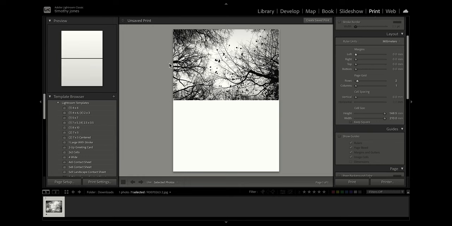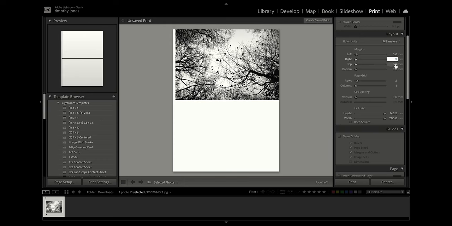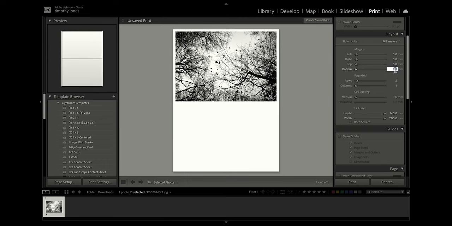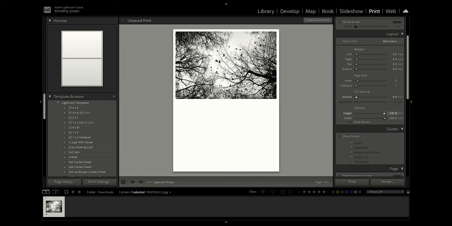Now, if you wanted to add a border around this print, say I would like a 5mm border, what I'm going to do is put in a 5mm margin all the way down. Then within the cell spacing as well, I'm just going to put in 5mm there as well. That will give me my lovely even border all the way around the outside. It's as easy as that in Lightroom, really nice and simple.